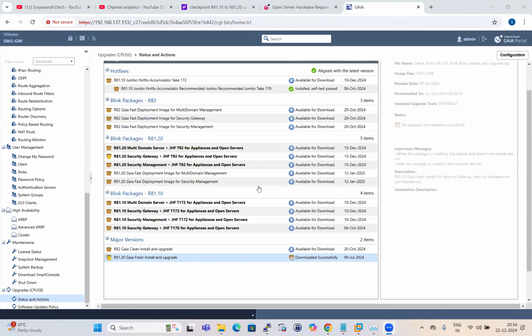Hi everybody. In this session, I'm going to show how we can upgrade our Checkpoint firewall from R81.10 to R81.20. This is a standalone box, so it is working as a gateway as well as the SMS, the security management server.